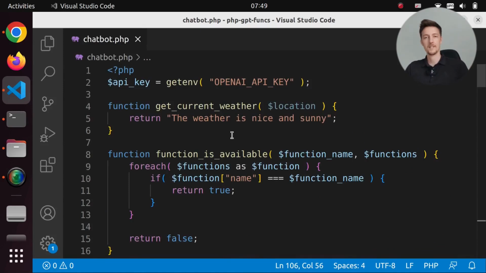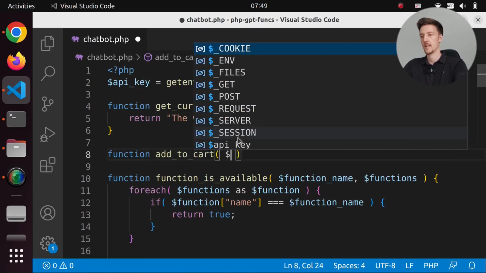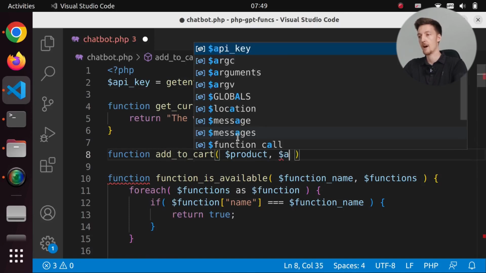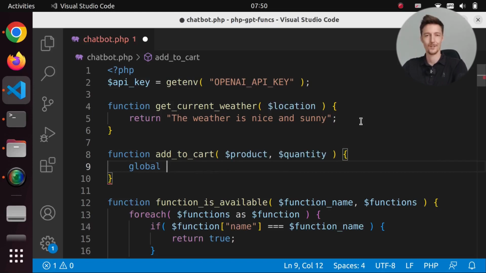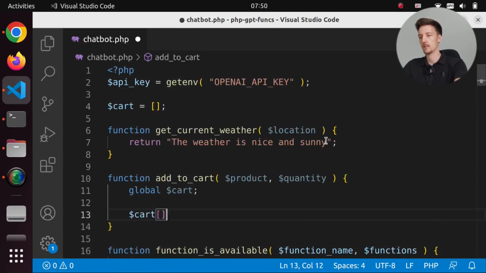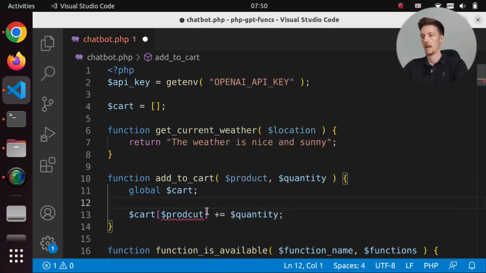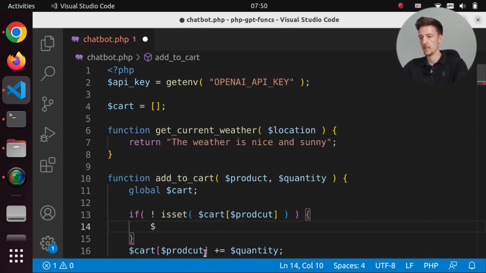So now if we want to define some more functions, then what could we do? Well, we could implement something like this. We could create a new function, add to cart, which takes a product and an amount, a quantity. And let's just do this with global for now, so we can just make a quick demo. So let's say cart is an empty array. And we will say add to the cart product. In fact, let's do this. Let's say product plus equals quantity. And if it is not set, then the quantity will be 0.